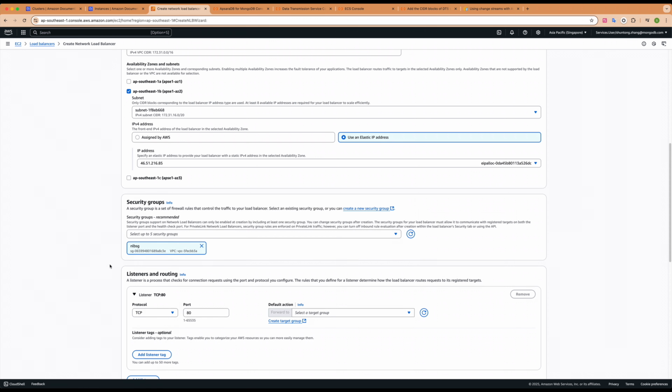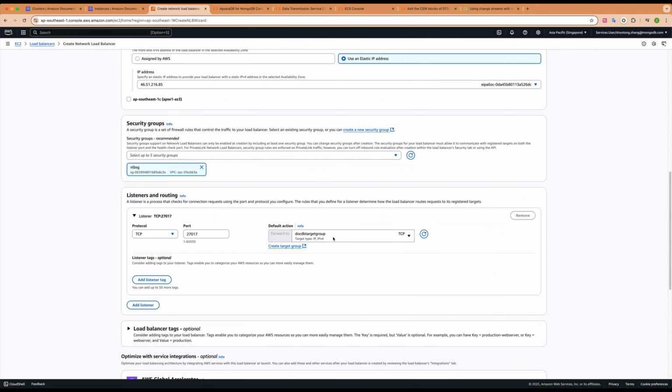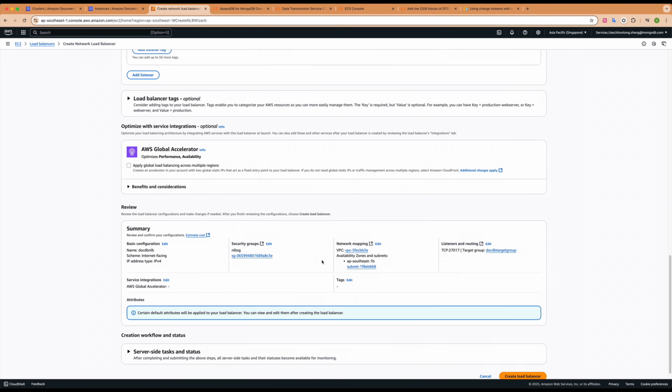Okay, and for the port, this is the port that is bound by the NLB. So we use the MongoDB default port, and for the default action, we choose the target group that we created minutes ago. So let's click the create load balancer button.